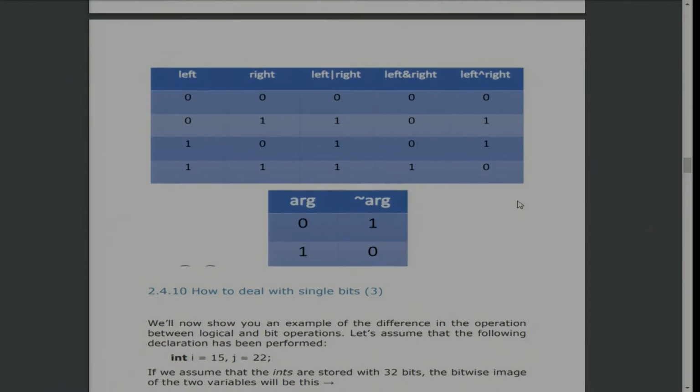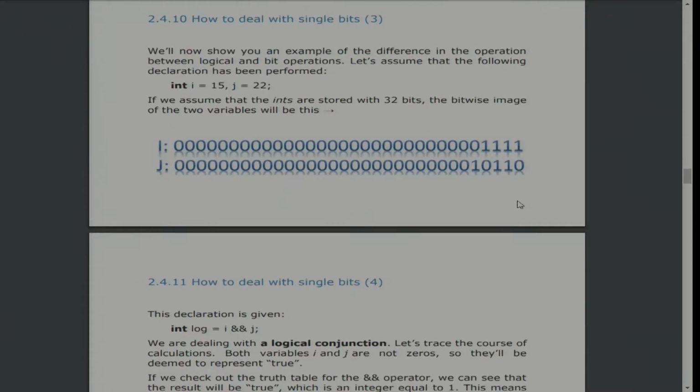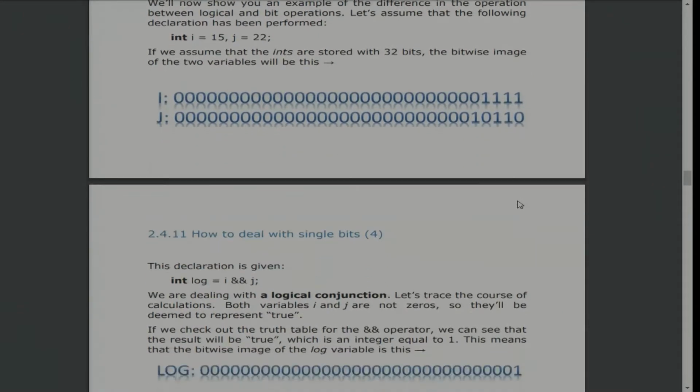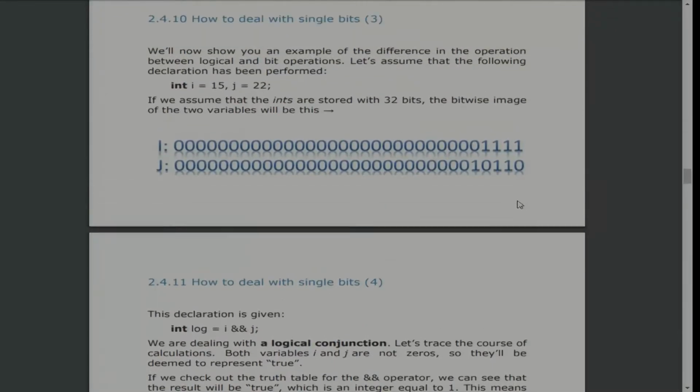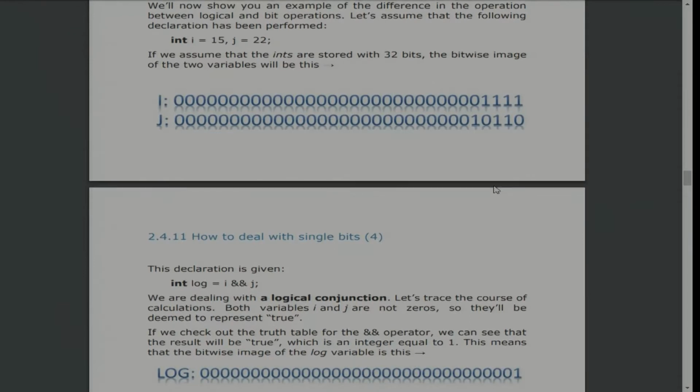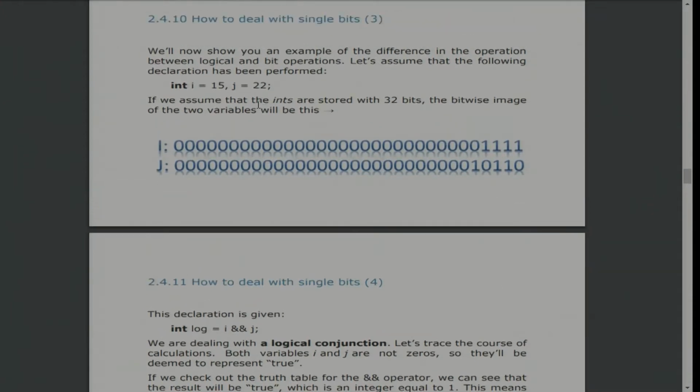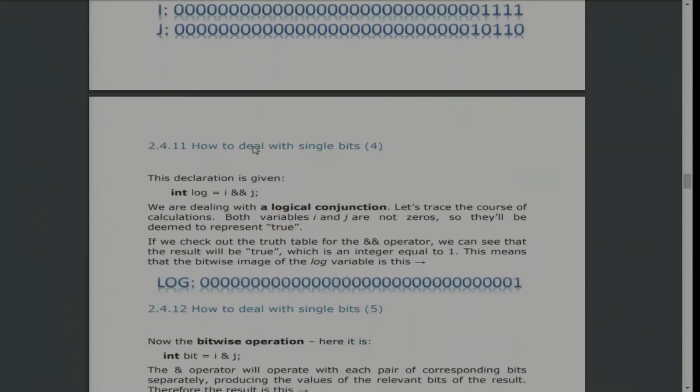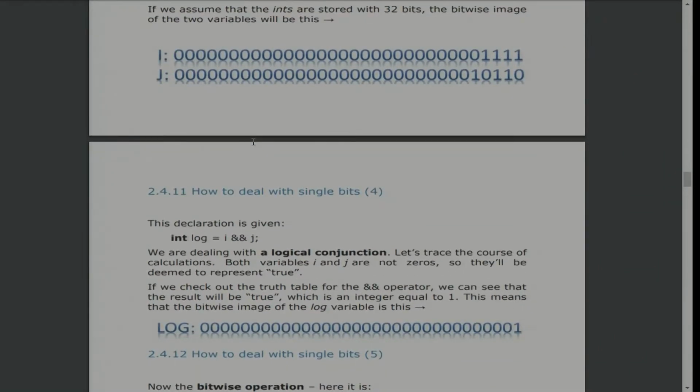And those are the truth tables for all those operators. So here is an example of logical operators and bitwise operators. We said bitwise operators, we deal with the single bits of their values. The first example here is the logical operators.